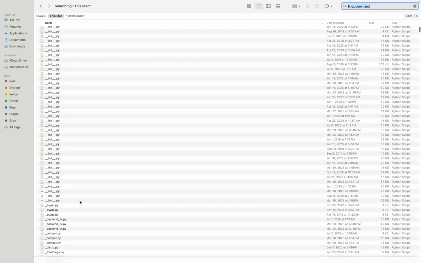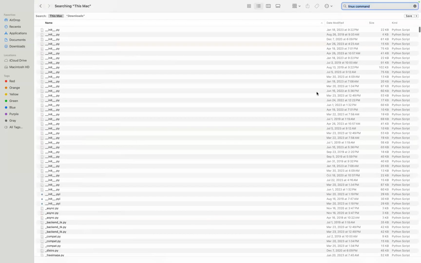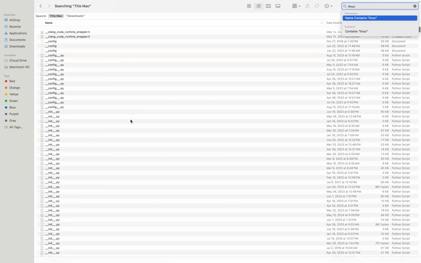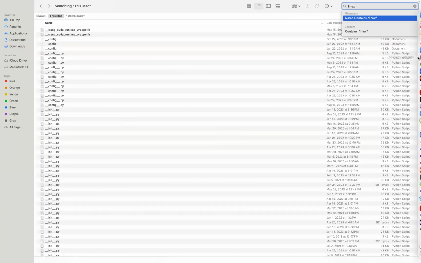Where is it? This is it. Linux secure copy. Copying from one server to another server. I cannot find it. Where is it?